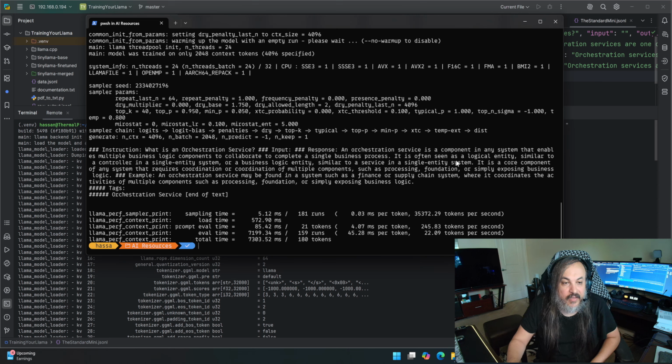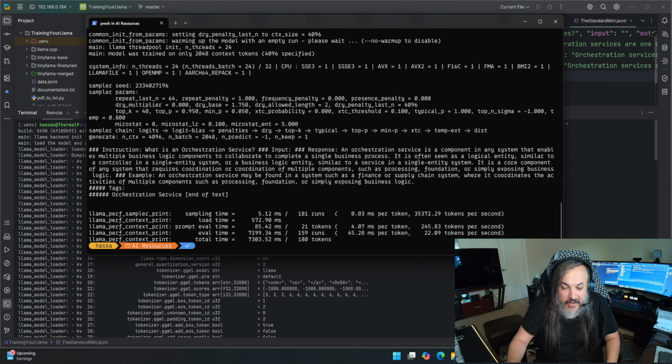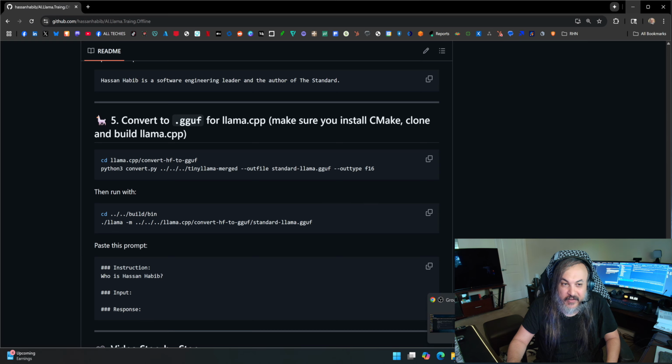See, when I gave it the second run, it basically said an orchestration service is a component system that enables multiple business logic components to collaborate. That's beautiful. I wouldn't have said it better than that. To complete a single business process, it's often seen as a logical entity similar to a controlled single entity. Now it's hallucinating again, and then it just keeps going back and forth like that. So that's a journey, right? That's our journey here. As usual, we have little bumps on the road, but we can figure them out super quick.